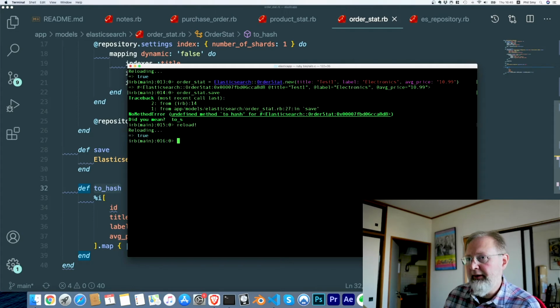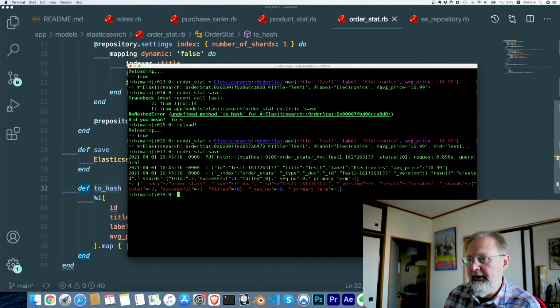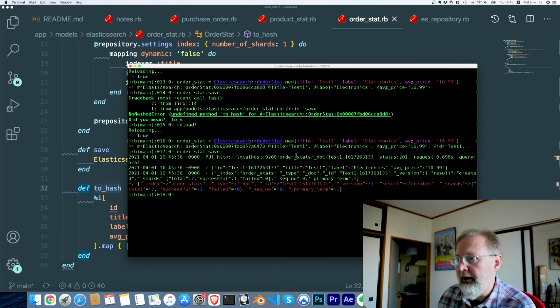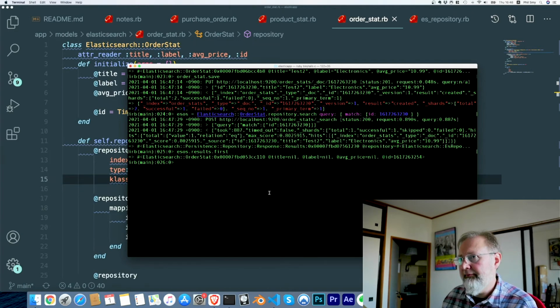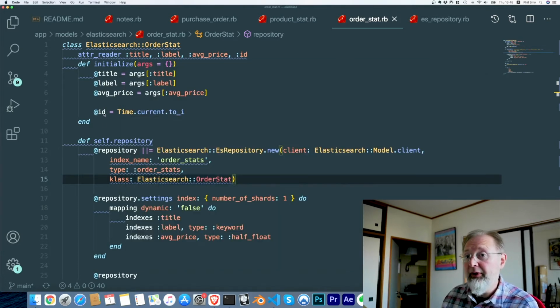So let's reload, let's create that object again, let's save it. And there we go. It's done a put to that order stats index. So it's created that order stats index. It's added some stuff, the ID, which we passed, the title, the label, and the price. So that's all in there. So that's how you put a non-active record object into Elasticsearch by creating your own, adding your repository.